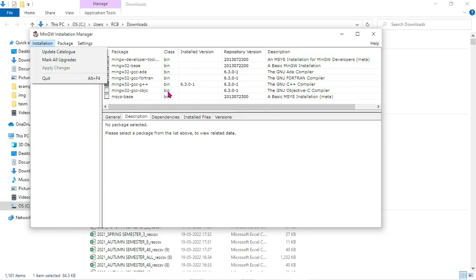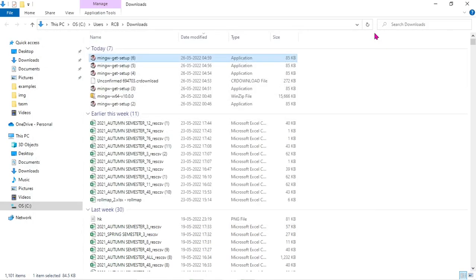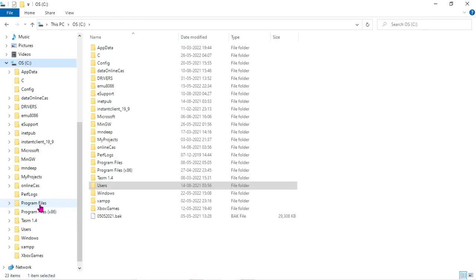Once that process is done, up to this point things are quite straightforward. You just follow the steps and things will be done. Suppose you have successfully installed the GCC compiler on your computer, up to this point it is done. Now what is the next step? Once you have installed it, you go to your computer.